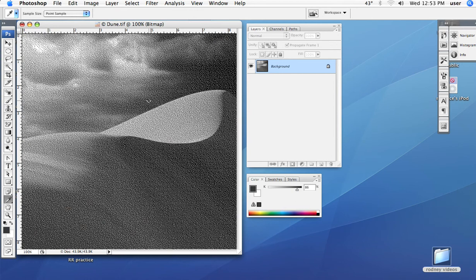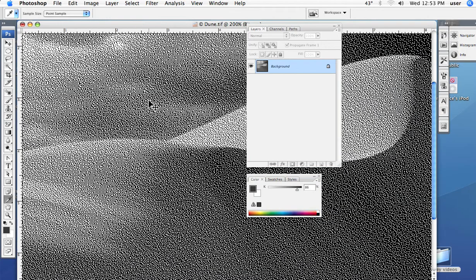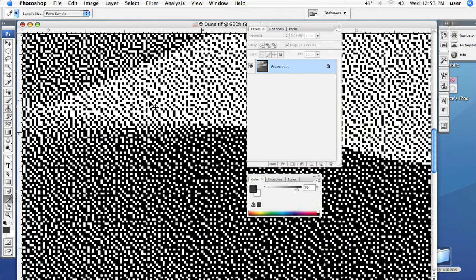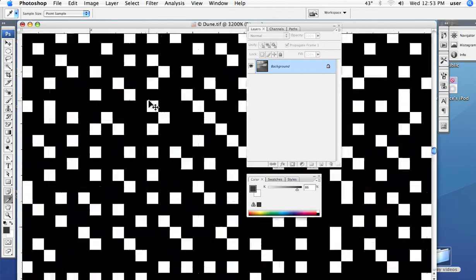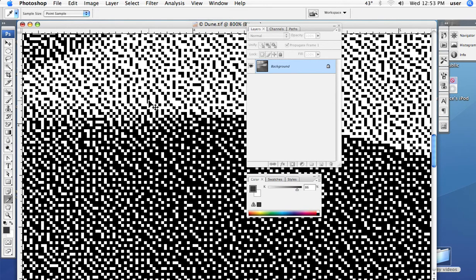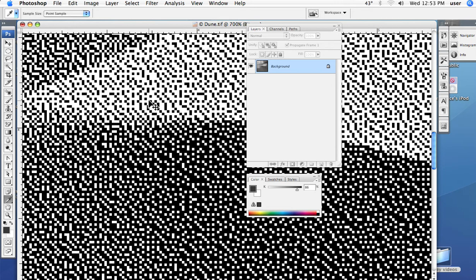And when we start to zoom in, we in fact see that every pixel is either black or white. There's no gray or attempt to make it look like we have gray tones, and certainly not any color. Looking at the modes also involves looking at the channels.